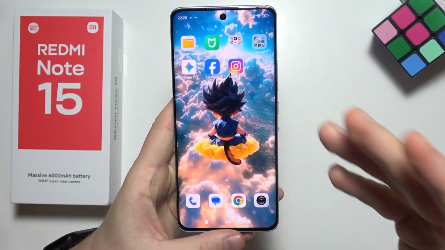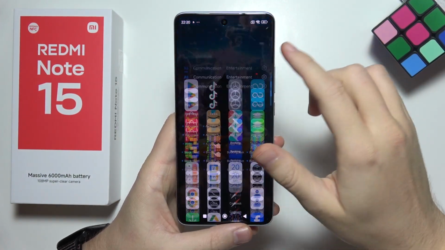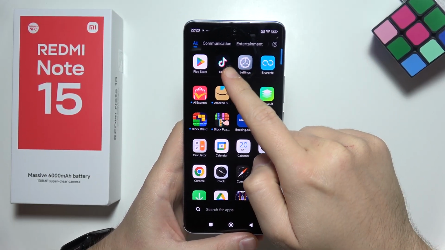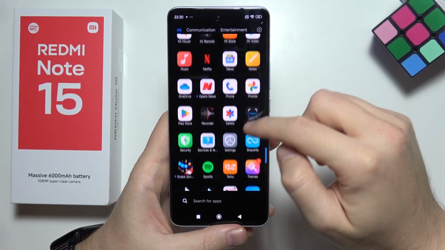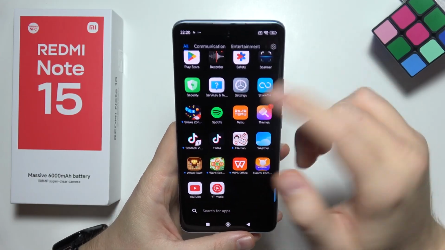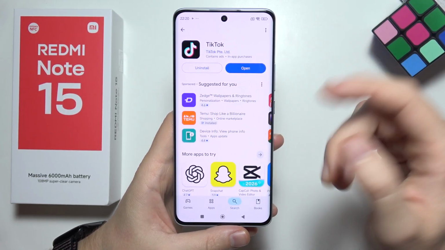If you want to set up live or video wallpaper on the Redmi Note 15, I can recommend you the TikTok application. So first of all, you have to download the TikTok from the Google Play Store, and then you will have to download this application, TikTok Video Wallpaper. So you can get all of those apps for free from the Google Play Store.